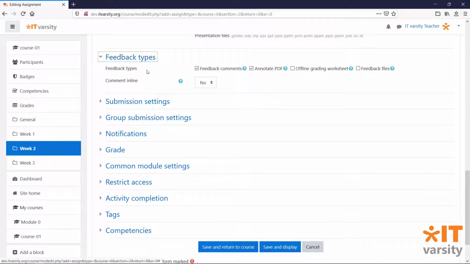Under feedback types, we can choose how we would like to give feedback to our students. For this example, we'll choose feedback comments. Note that you can choose multiple feedback types for an assignment.